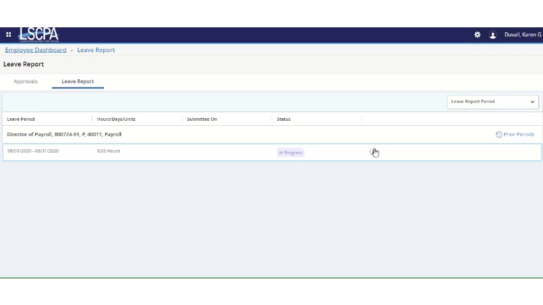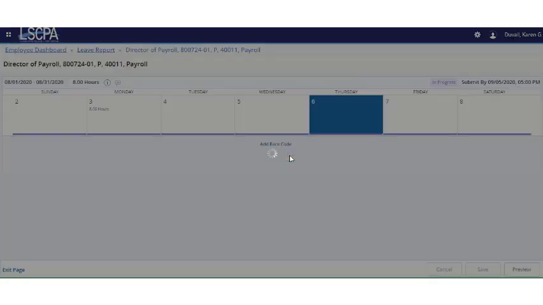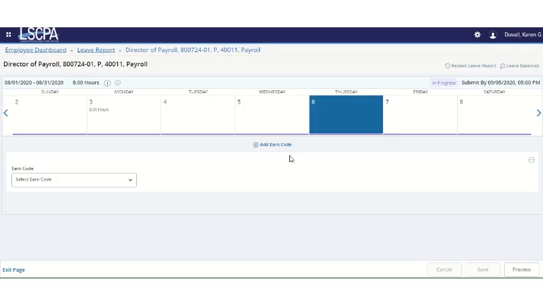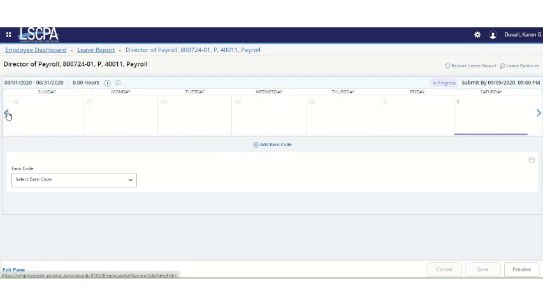So to actually get into the leave report, I want to click my in progress indicator, or if you have the start leave report button, you'd want to click that instead. But when I press that, I get to my leave report. This is your leave report. It's basically like an Outlook calendar. It has arrows to the left and right so that you can scroll forward and backward through the month.